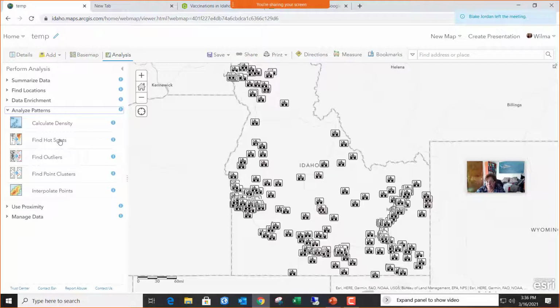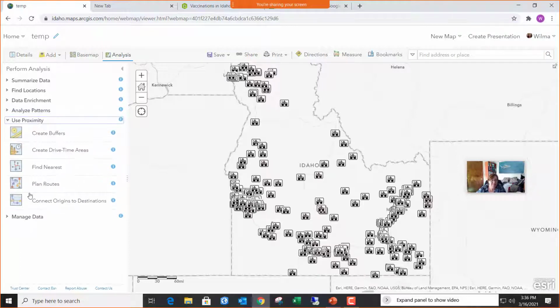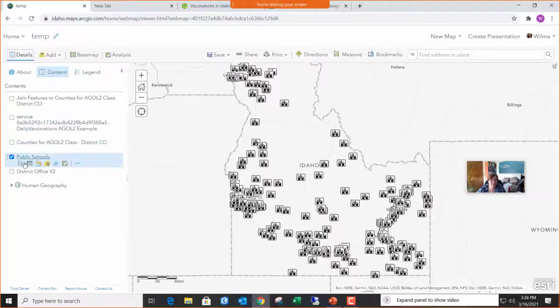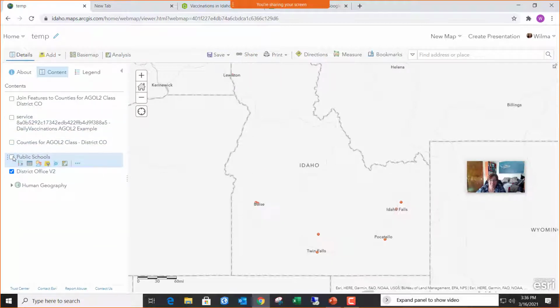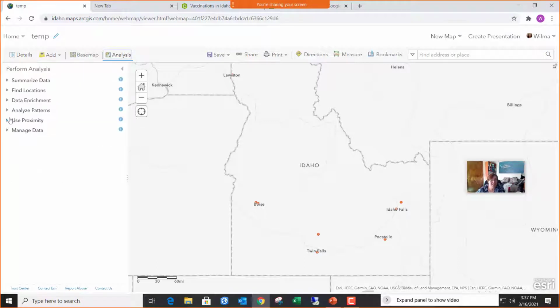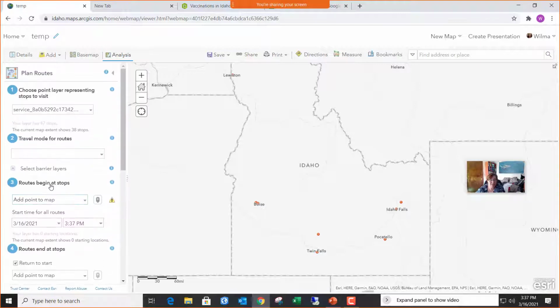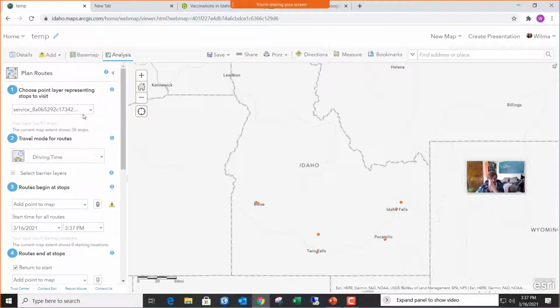For the proximity, a really cool one is the plan routes. And so I actually do want to do one of those. So I will turn on the district offices of ITD, and we'll just get people driving to all those different district offices. So using proximity, we can plan our routes. And as input layer, we want to drive to all the different district offices. We drive instead of walking or other type of driving.